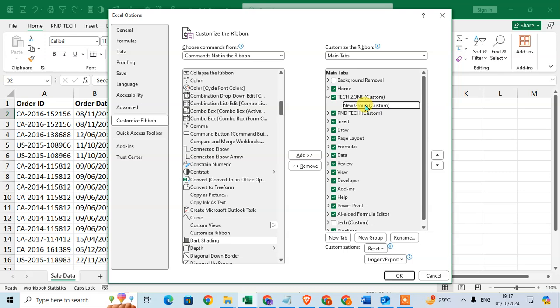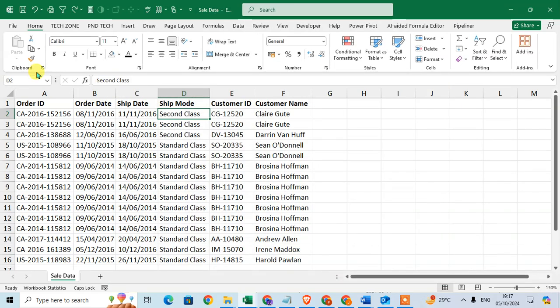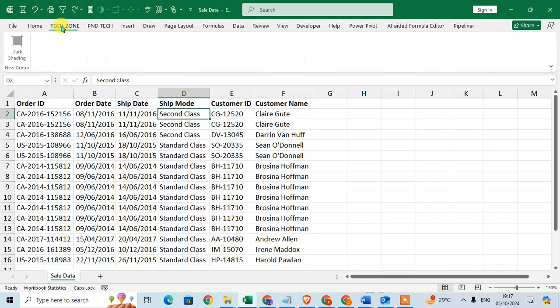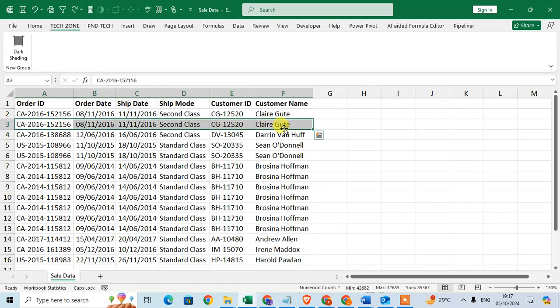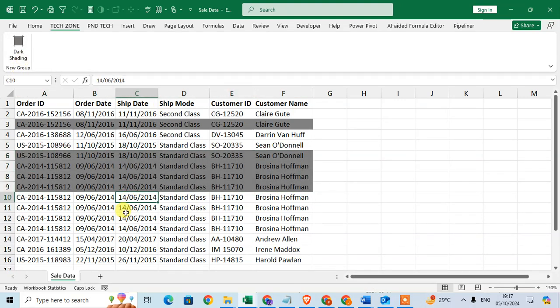Then select the group of this tab and click on the add option to add the dark shading command here and click on OK. Now you can see in Tech Zone tab the dark shading command is added. Now you can use it easily. Just select here the row and click on the dark shading option. You can easily apply the dark shading on your data.